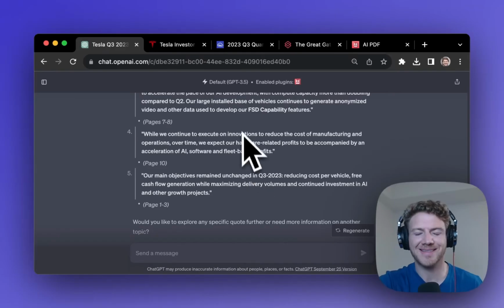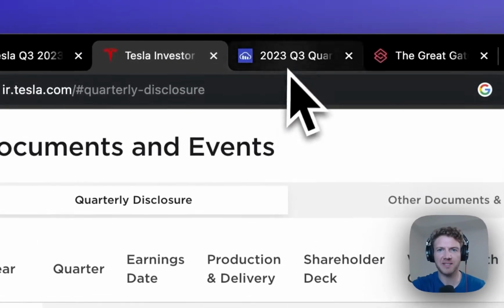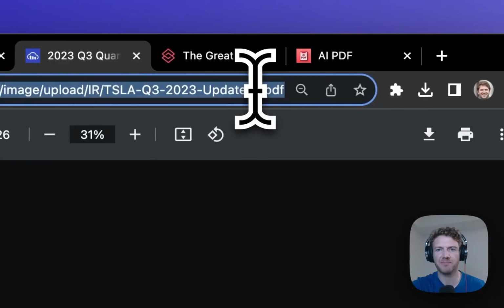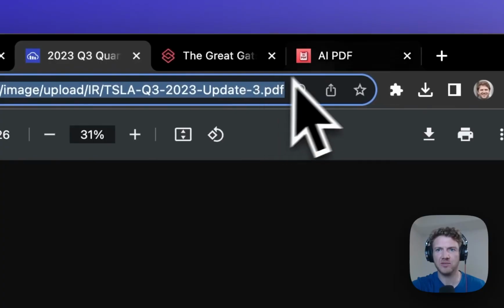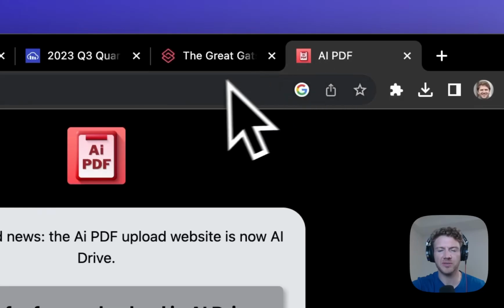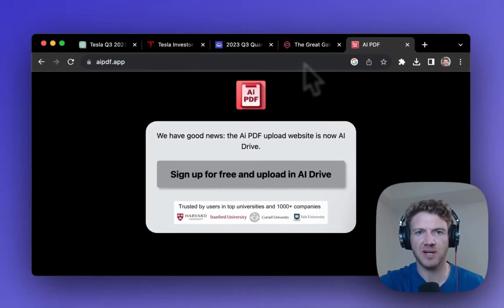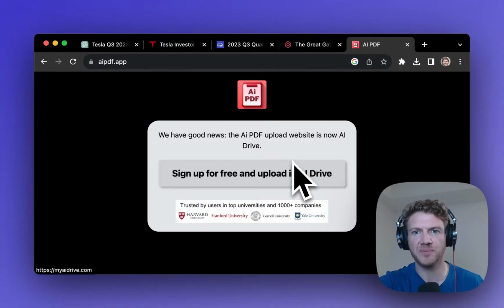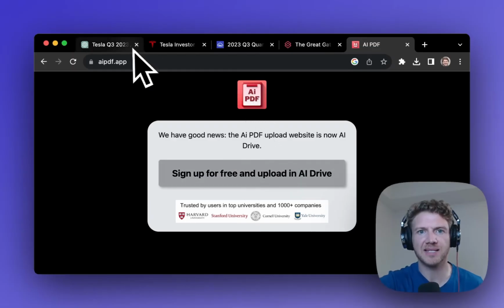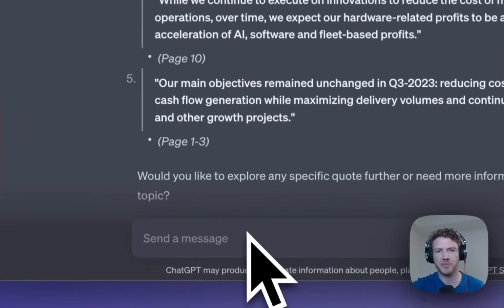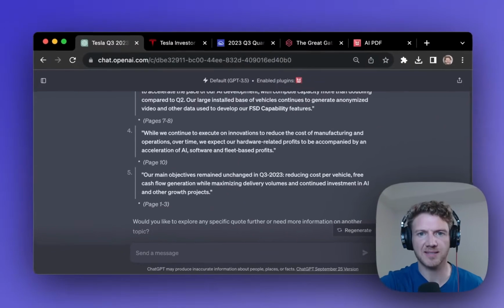One more thing is that if the PDF isn't in a public .pdf file like this, you can always upload it to the AI PDF.app website. It's free to do. So if you've got some private documents, you can upload it there, and then they'll give you the URL and you just paste it in there. It works the exact same way.